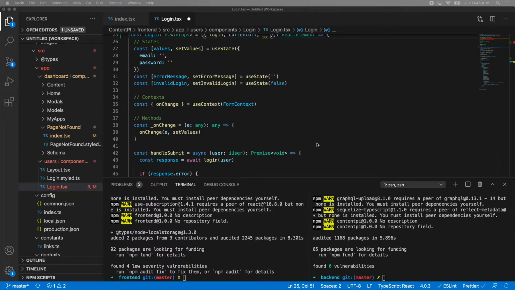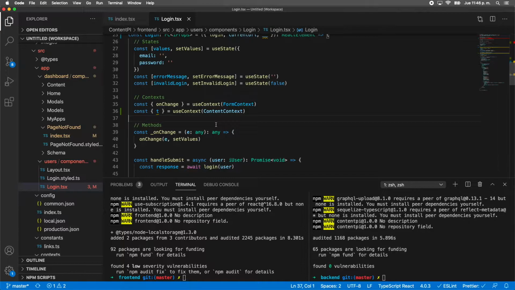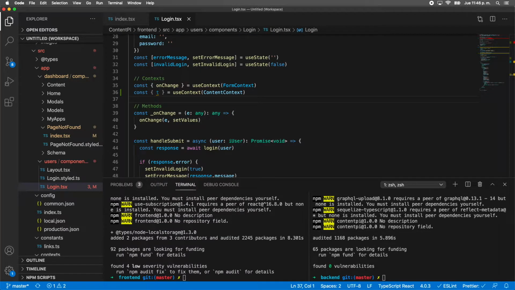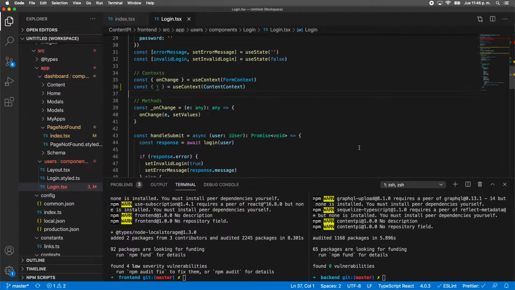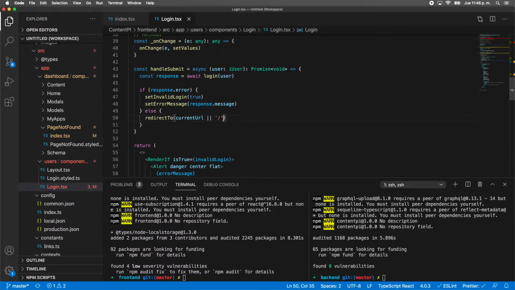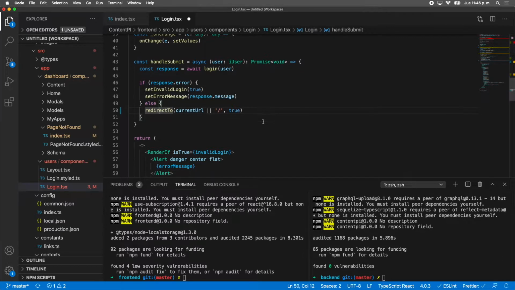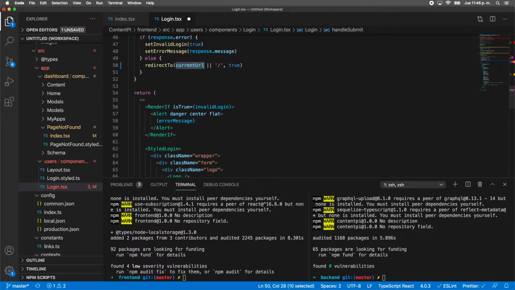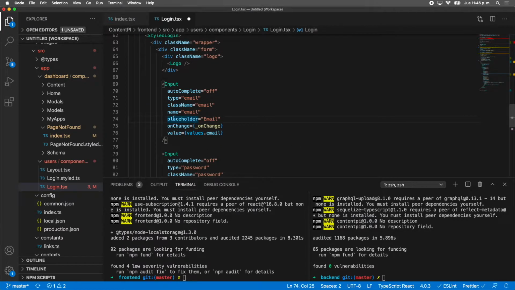And then we need to grab from the context the t function, which is going to be like a translation there. Then in our redirectTo method, we have a new parameter called includeLanguage. So basically, because now we will have translation, the second parameter, when we set it to true, is going to affect our current URL and is going to add the current language to the URL.